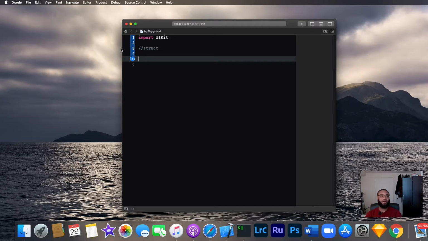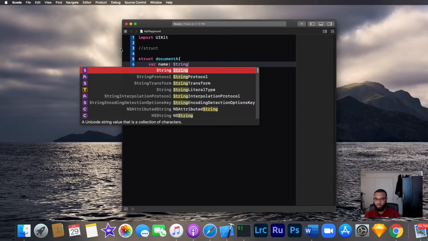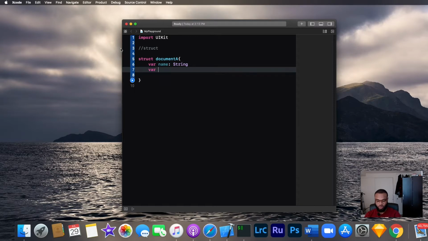Struct. So now we are going to create a struct of a document called DocumentA, okay? So let's go ahead and type struct DocumentA. So DocumentA has a name and also a project name, okay? So let's go ahead and write the name, which is going to be of type String, then the project name is also of type String, okay? Sweet.